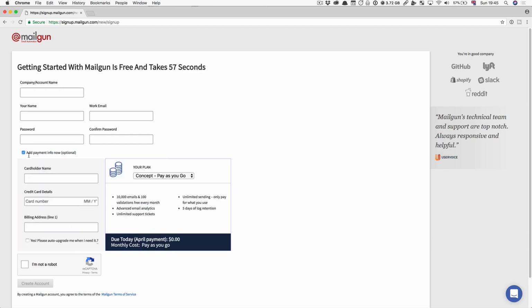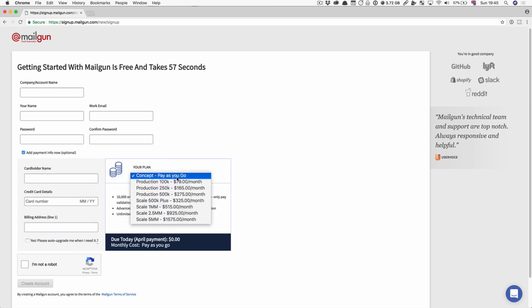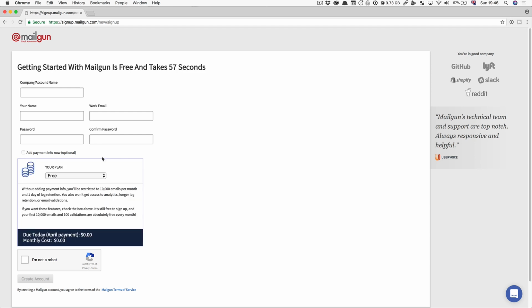If you add payment info, it's going to put you on the pay-as-you-go plan, which means in the unlikely event that you do an infinite loop of sending emails, you will have to pay. So best thing to do, don't add payment info if you don't want to pay, and that'll keep you in the free plan, and you won't be able to go over it. So in case you make something wrong, nothing bad will happen, okay? So just fill in your details, click I'm not a robot, and then you will have your account.